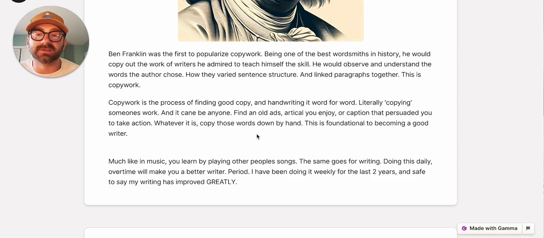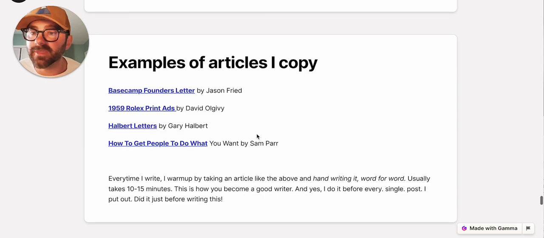And you take that passage and you handwrite it and copy it word for word so that you get the feel, the flow, the style of that. And eventually, over time, you're learning how to write like that person. It's like playing an instrument, right? You learn playing guitar by playing other songs. It's the same thing with writing. So I think this is really effective.